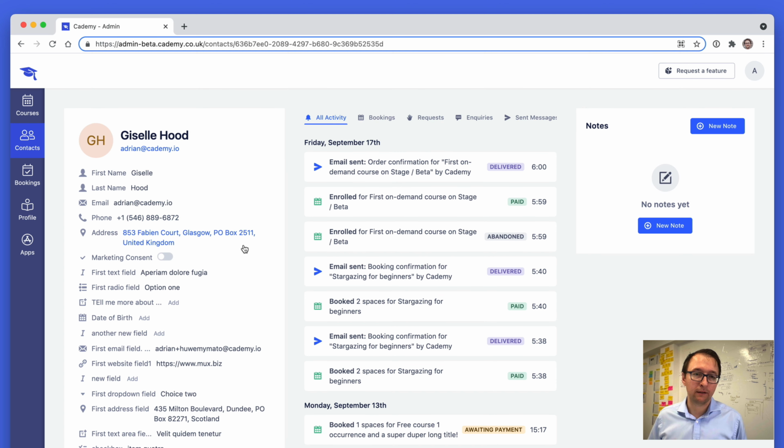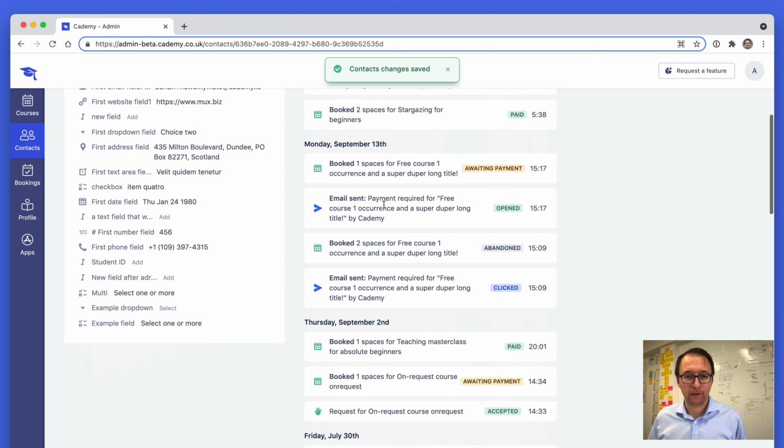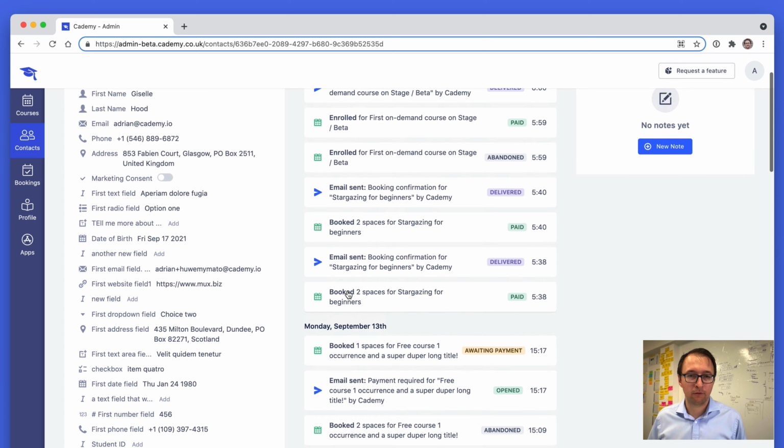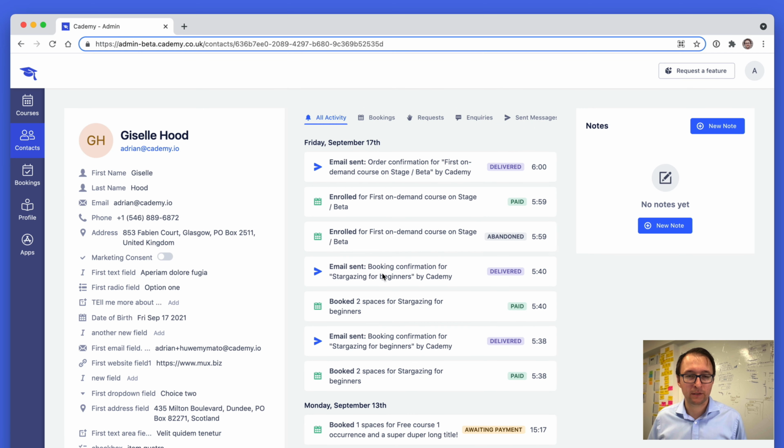So you can easily edit their details. Let's say if you want to add their date of birth, just click on that and add it in here. Boom, that's saved now. You can view all the interactions you've had with them, so all the bookings they've had with you, all the requests, all the emails that you sent them are all going to be visible from here.